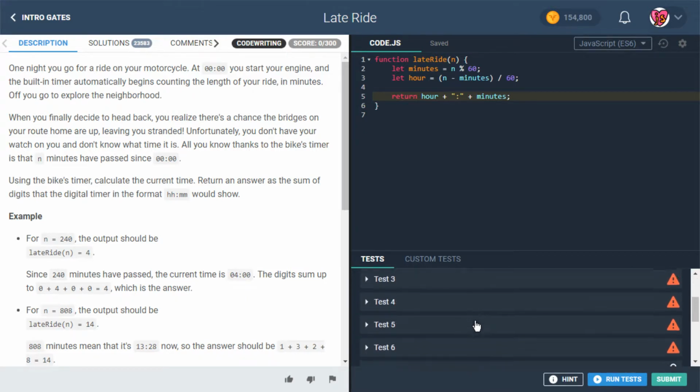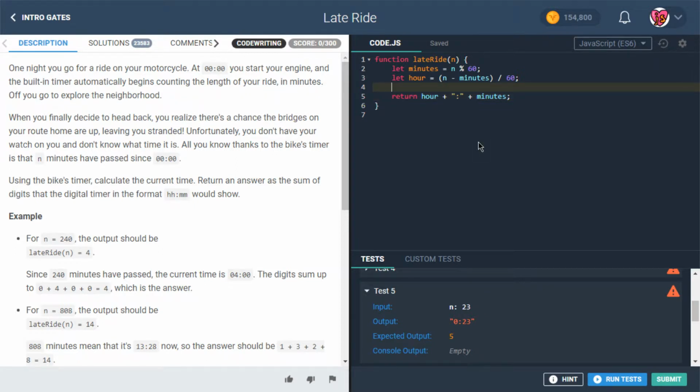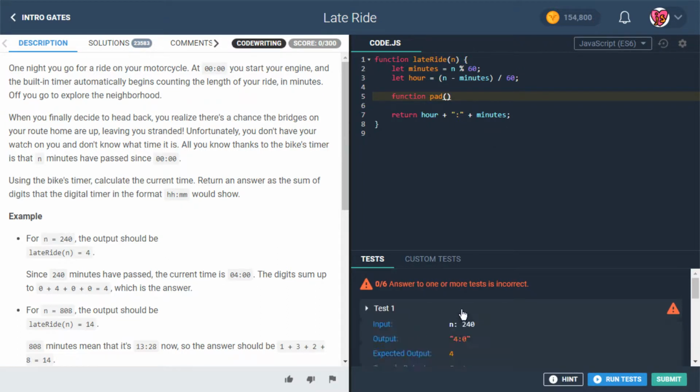Maybe there's something, oh yeah, okay, sorry, there's lots of other ones. Not quite what we're looking for. We want sort of a padding at the beginning here. So check it out. Let's do a function called pad. When I say padding, I mean we want this to be 00, we want this to be 04:00. So if there isn't a 0 before it already, let's add that, right?